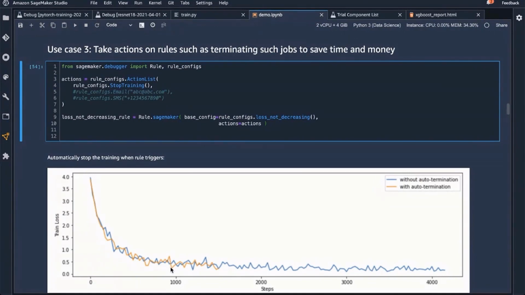With Debugger, I can now automate this action. So I stop the training after like 1,500 iterations, and basically my training runs in less than half the time. So I saved a lot of compute cost. And with SageMaker Debugger, I can do this in an automated way.